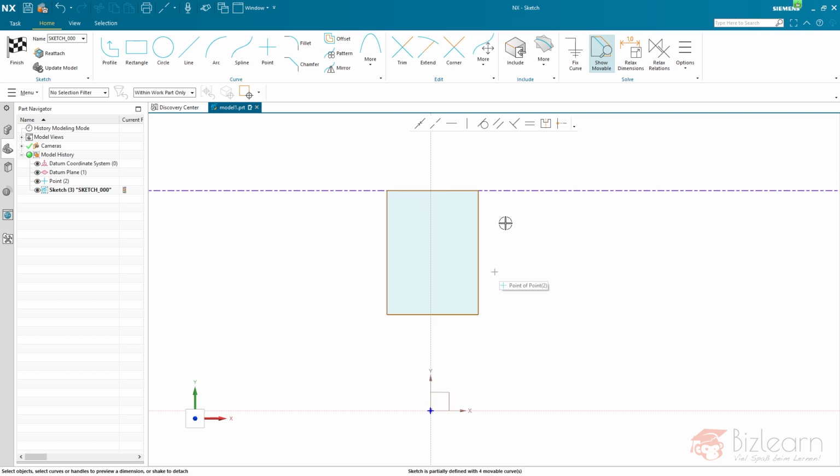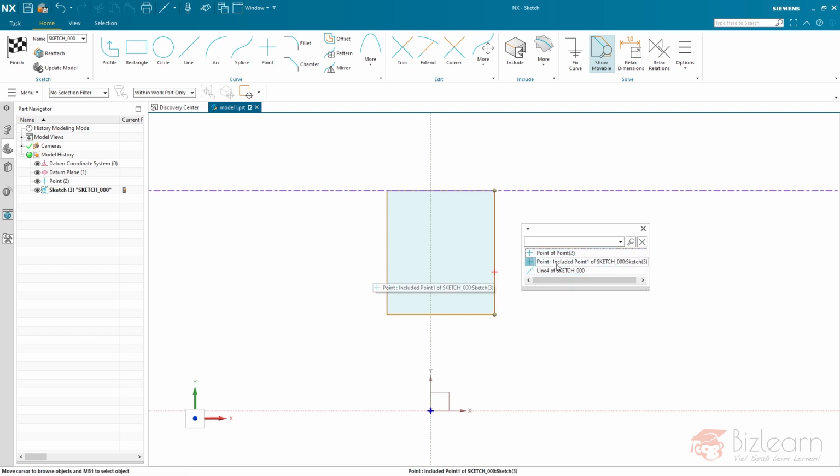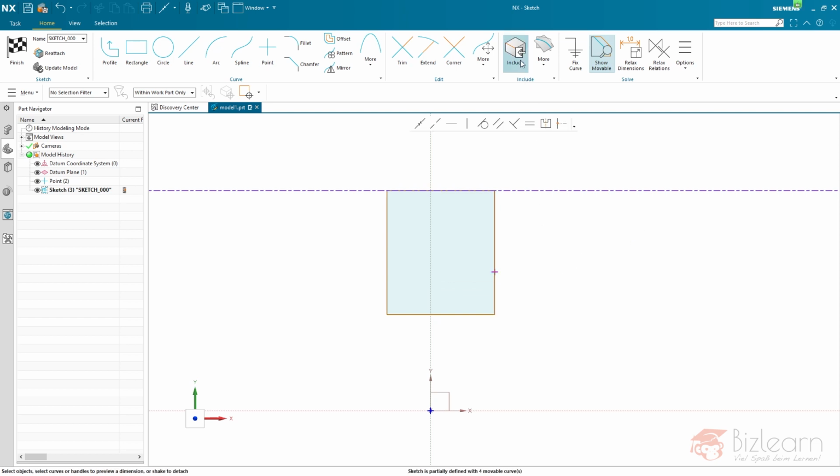Also the point, by the way. If you create a relation now towards the point by selecting the point and an internal element and one of these relations, it's going to be included as well. It's point of included point 1 of sketch. So also here include is used in order to create the reference. An alternative is to use project curve instead.